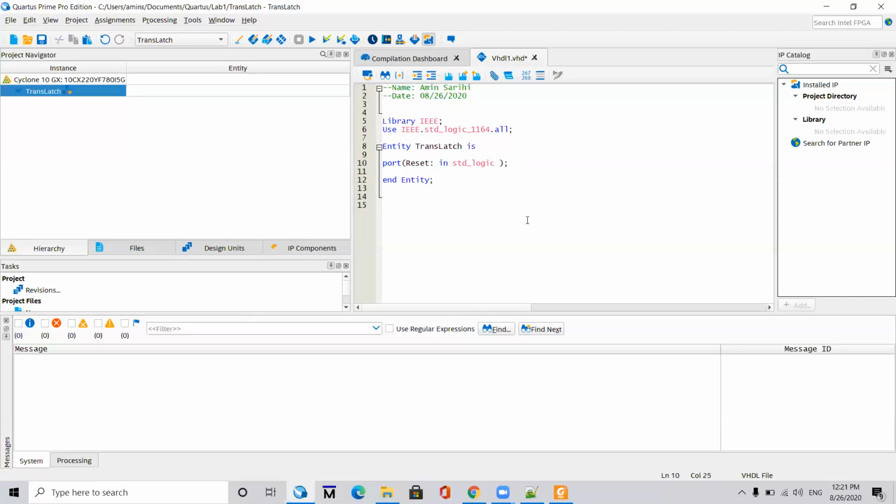And after you finish the first input, just put a semicolon and go to the next input here, which was data. You can align these lines here so your code looks prettier. This one is standard logic as well. Put a semicolon. The next one is gate, standard logic. So these were the inputs.